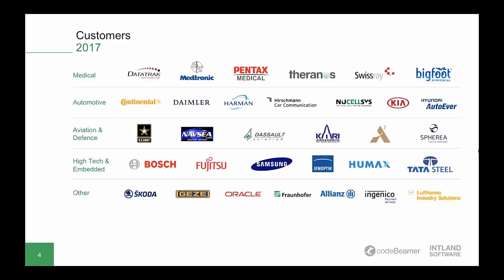On this slide, you can see a short list of some of our customers to give you an idea of the kind of companies that use Codebeamer. As you can see, our tool is widely used by players in safety critical and high-tech product development.